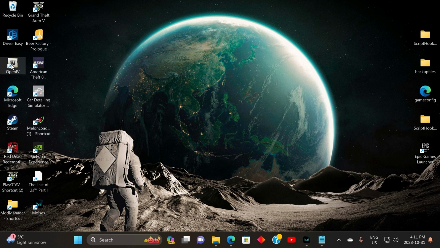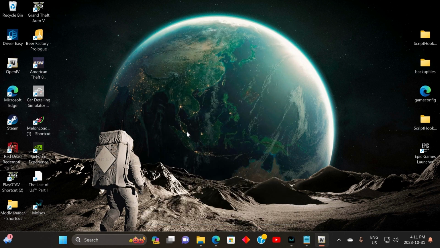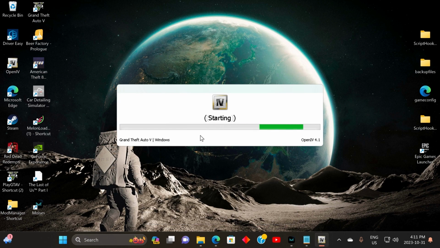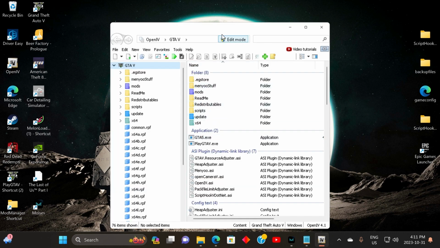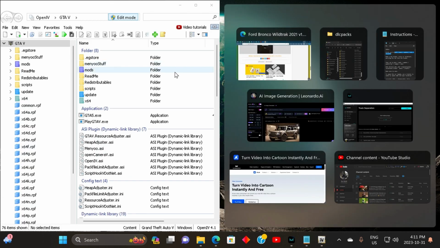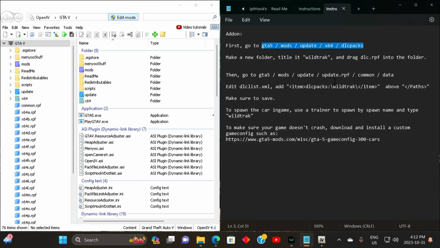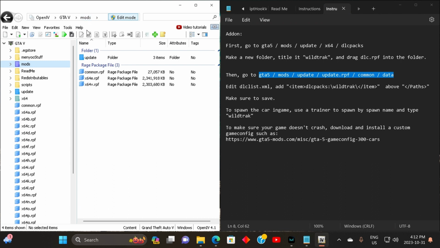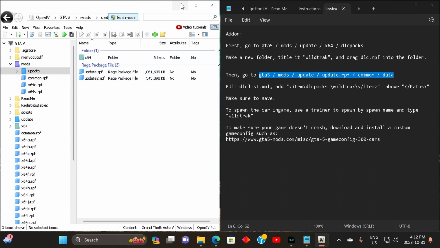After pasting the Wild Track folder into DLC Packs, you can now minimize all windows and open your OpenIV. Turn the edit mode on for OpenIV. Again, navigate to the instruction text and follow the installation route for the dlclist.xml. Open mods, then navigate to update, update.rpf, common, and data.